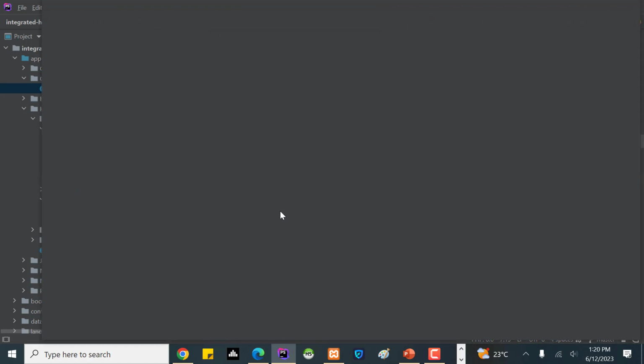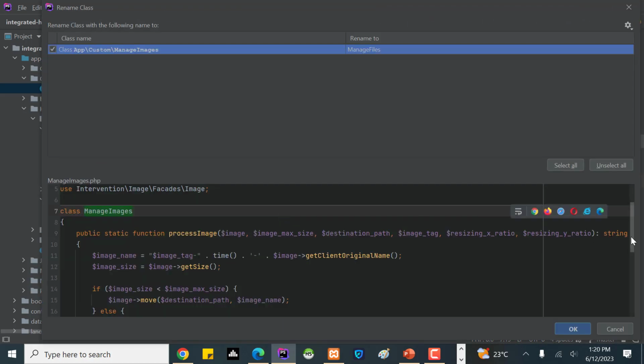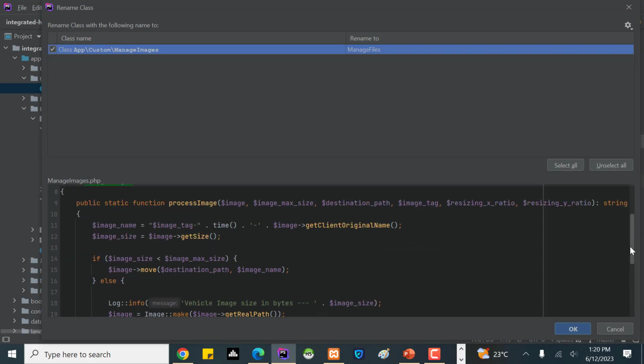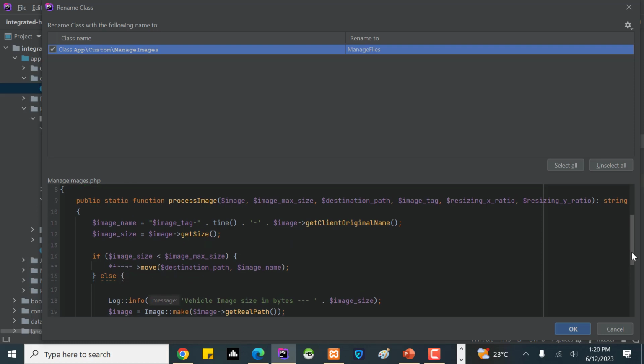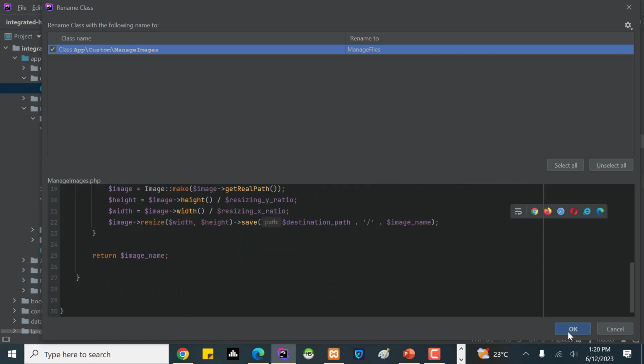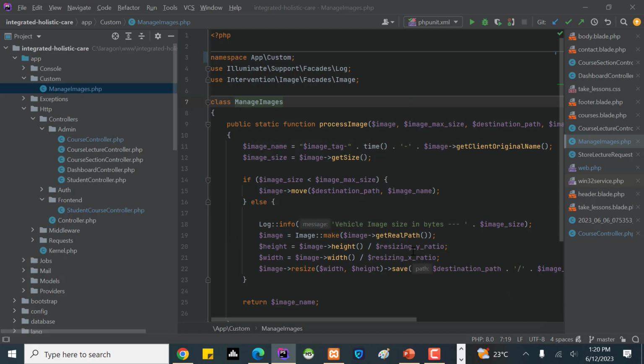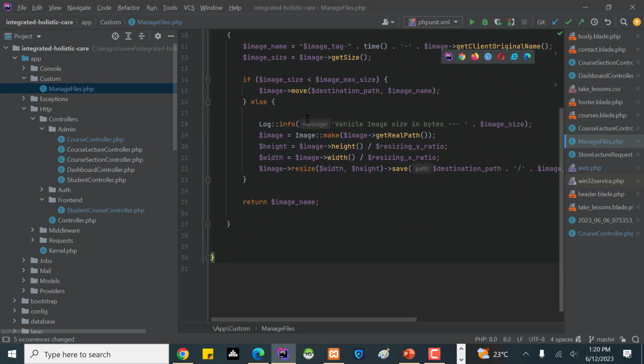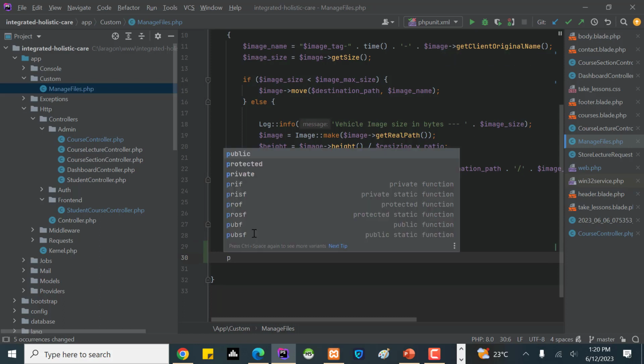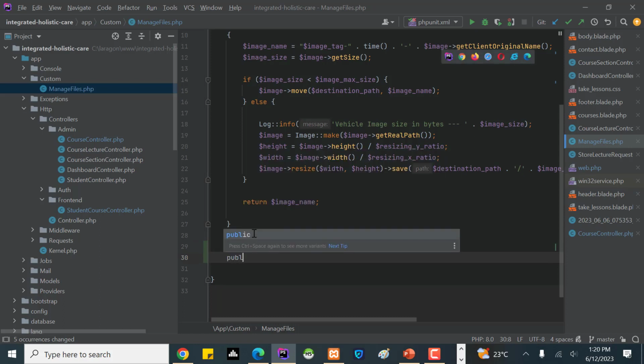It's good to always refactor when you are renaming, so that these changes are applied to every part of your code where you have used it. If you don't refactor, the change won't be applied everywhere, and you will start seeing errors when you try to test your code. So I've done that. Now I'm going to create a static method. Let us make this method public.